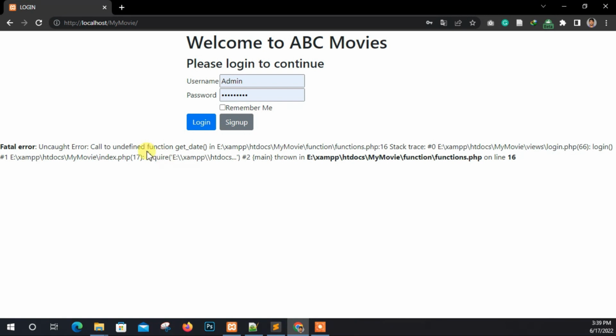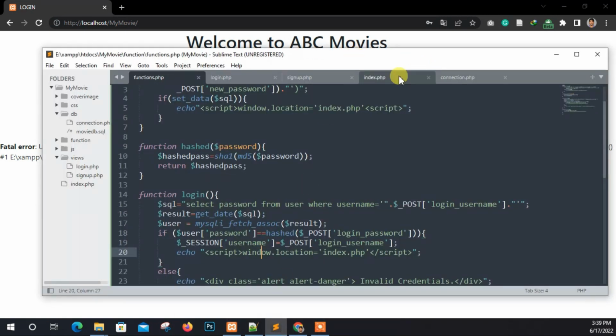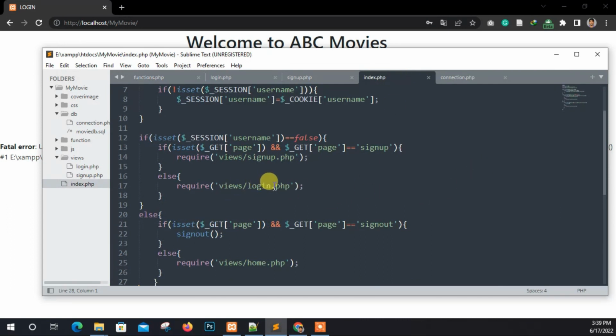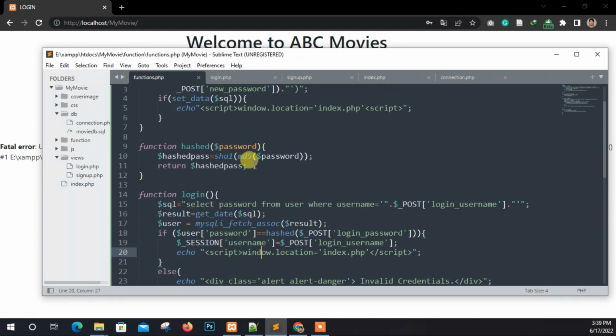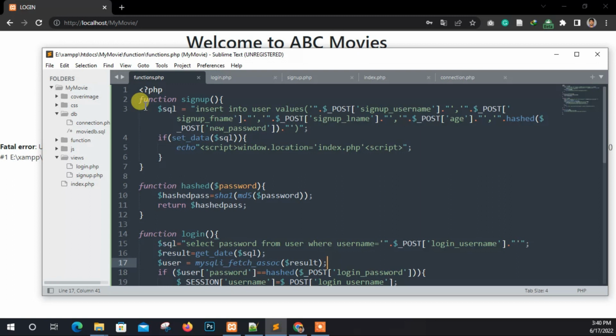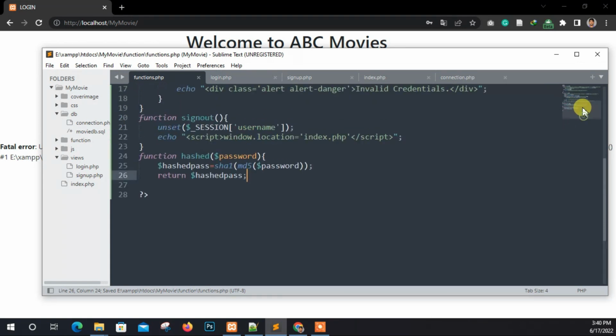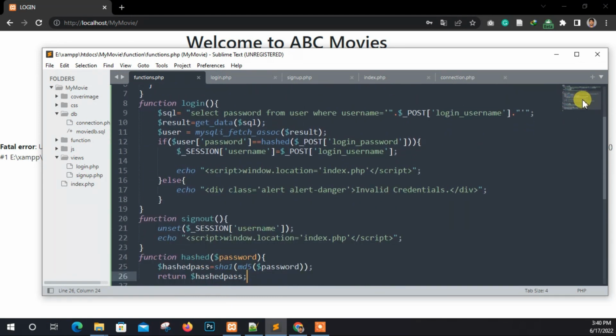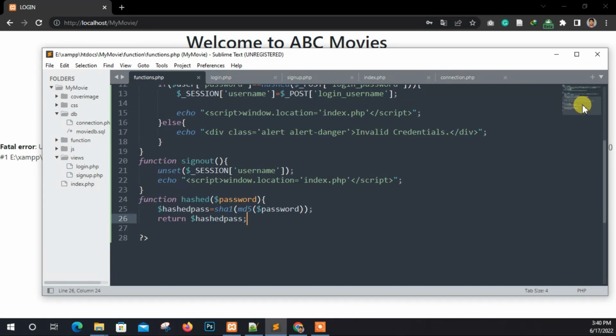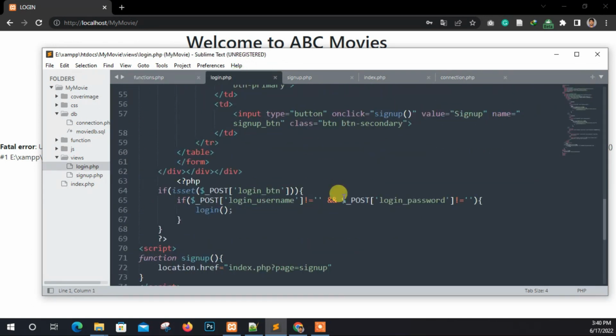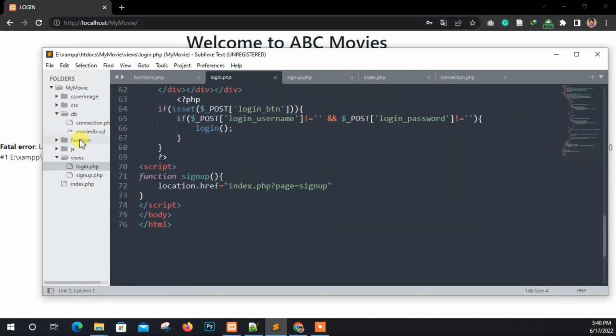Okay, it's related to index.php line 17. Let's debug it. Use login.php. We have login.php. So I think I made a mistake, so I'll recheck it. We have login and everything. Okay. So let's try again.